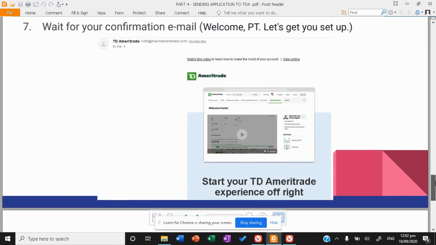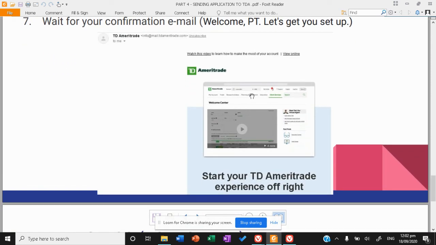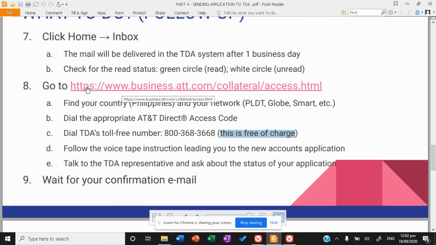So this is an example of the email that you will receive. It's going to say, welcome PT, let's get you set up. So this is from TD Ameritrade. You can't reply to their email. It's just for notification. So after you receive this, you can call back again using this link and the instructions below.